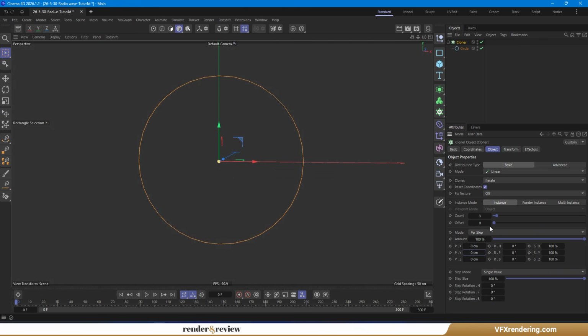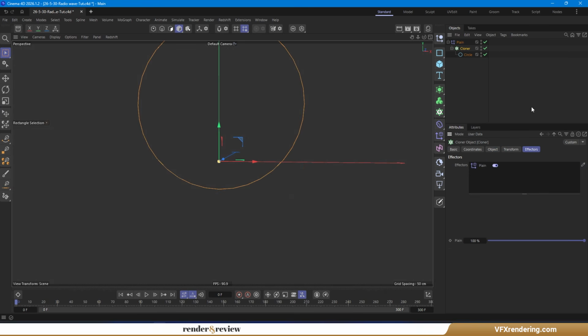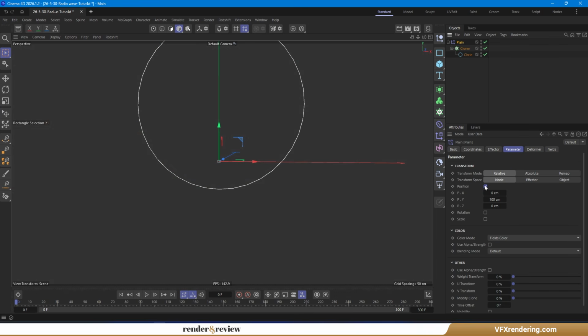Next, clone the circle using a cloner object. Set the mode to linear, keep the Y position at 0, and increase the clone count to around 10.